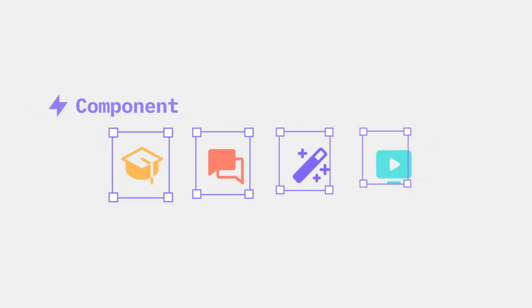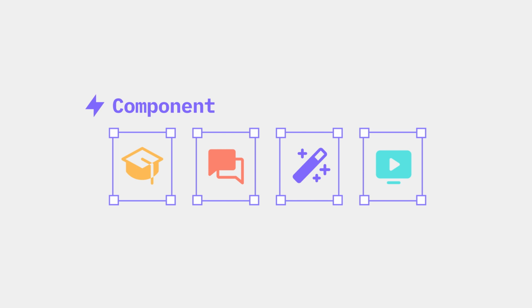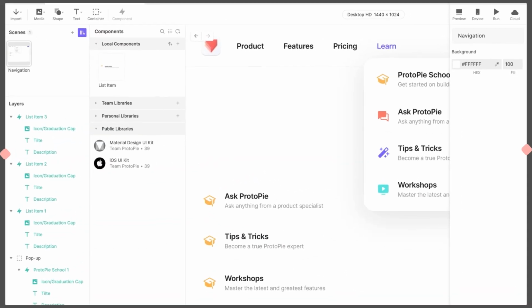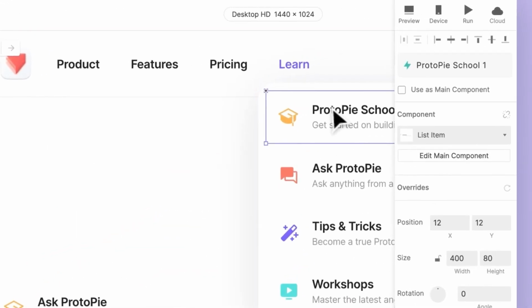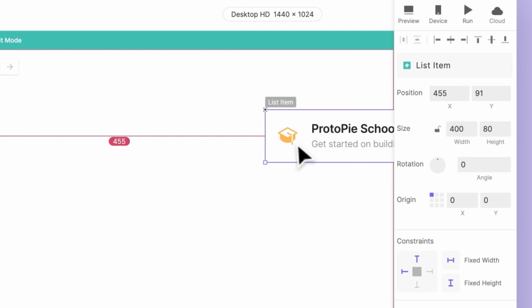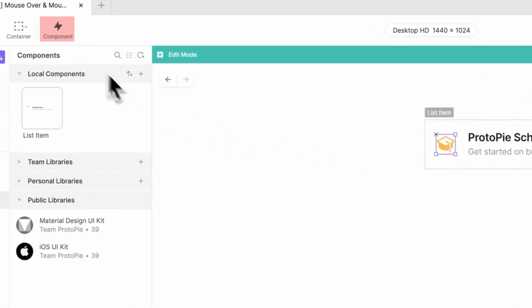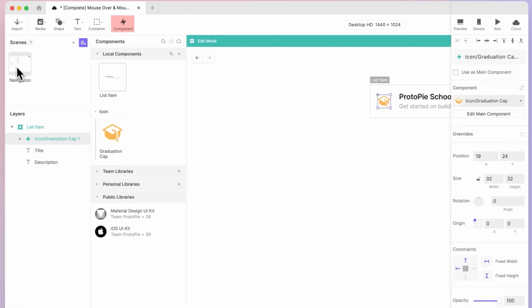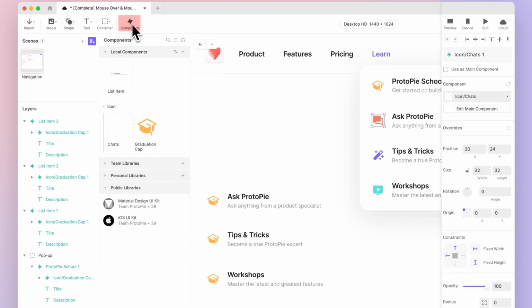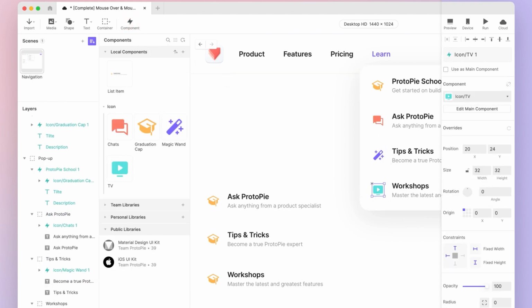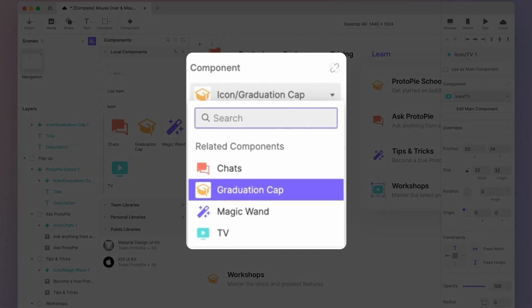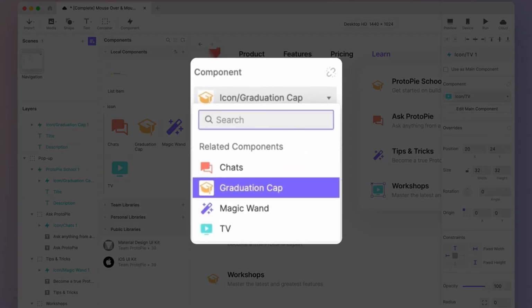Alternatively, if you want to be able to reuse the icons in your PI file, you can do so by choosing to convert them into components first, so they become the universal assets in your PI. How? Head over to the ProtoPie School main component, then convert the container icon graduation cap into a component. Do the same to the rest of the icons too. When this is all done, our icon is now a child component of the list item.